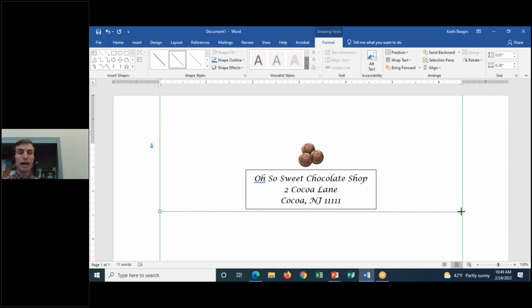Now, while doing that, I may have tilted the line again by accident or angled it. So I'll just go back up to the size group and change my height back to 0, just to ensure that it is perfectly straight.